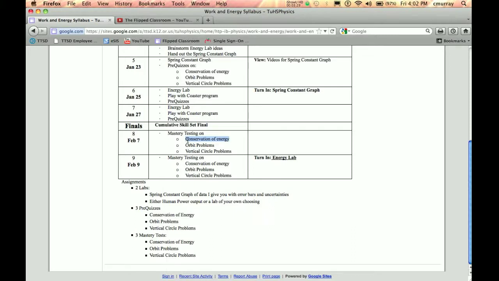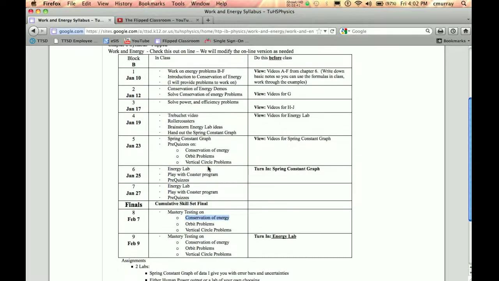all by yourself can solve a conservation of energy problem, orbit problems, vertical circle problems, and I'll have examples by the time we get to February 7th, 8th, and 9th. I'm going to have examples of this so you'll be able to know whether you're on track. In class, I'm just going to help you learn it, and other people are going to help you learn it. Hope that helps.